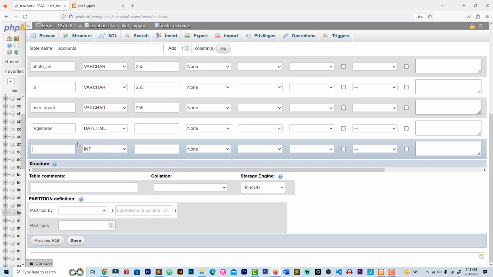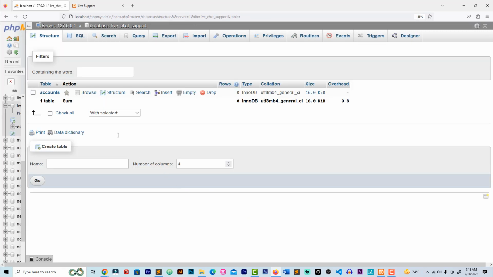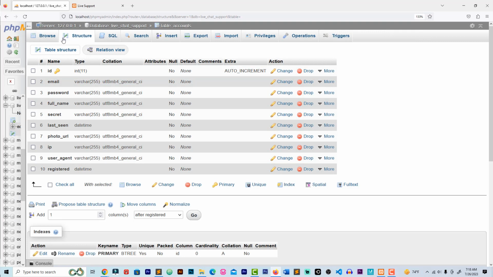Then what I'm going to do is click on save. This is fine. Click on save. Now we got everything here. This is the structure. And what I'm going to do is add 2 more.